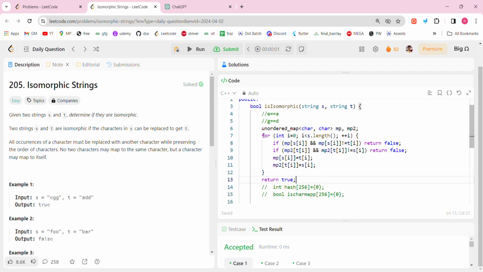We will now see the solution for this problem. We simply declare unordered map of char and char for mp and mp2. But why do we use char and char? Because we want e and a, g and d. For that purpose we are using char, where one char will be the key and the other char will be the value. We are using mp and mp2, two maps.